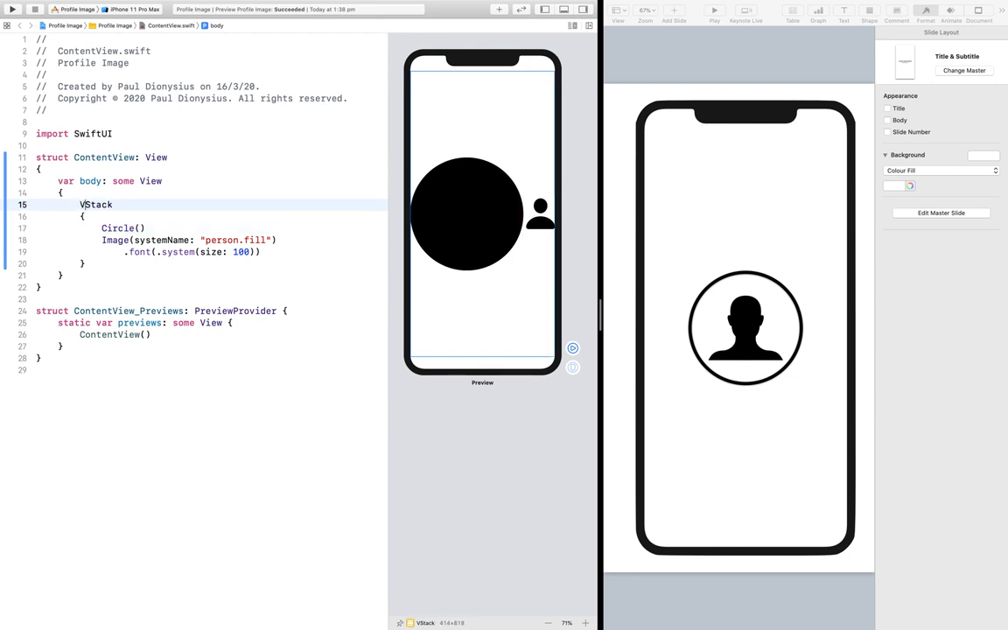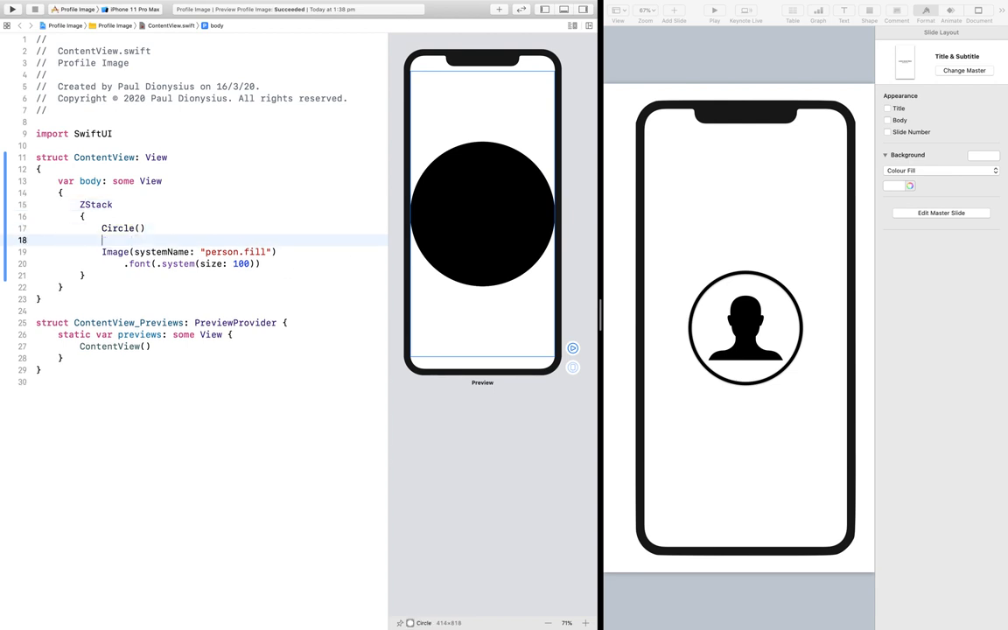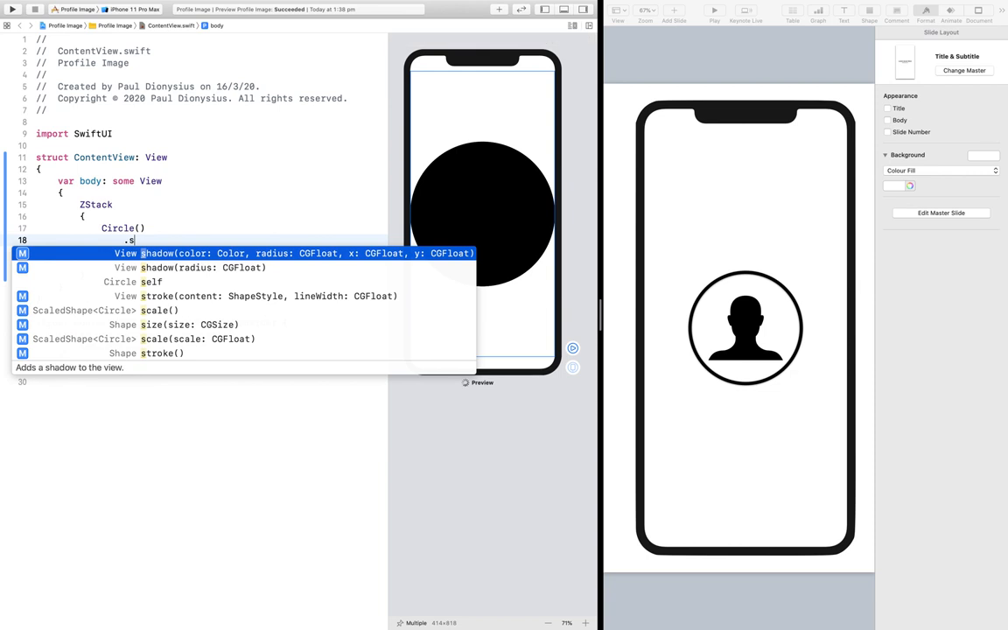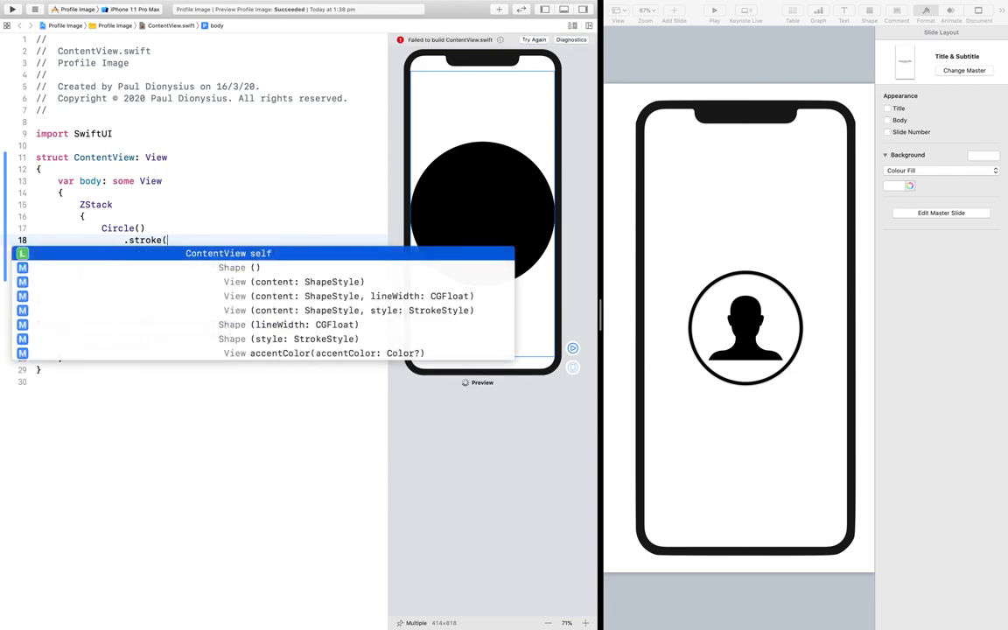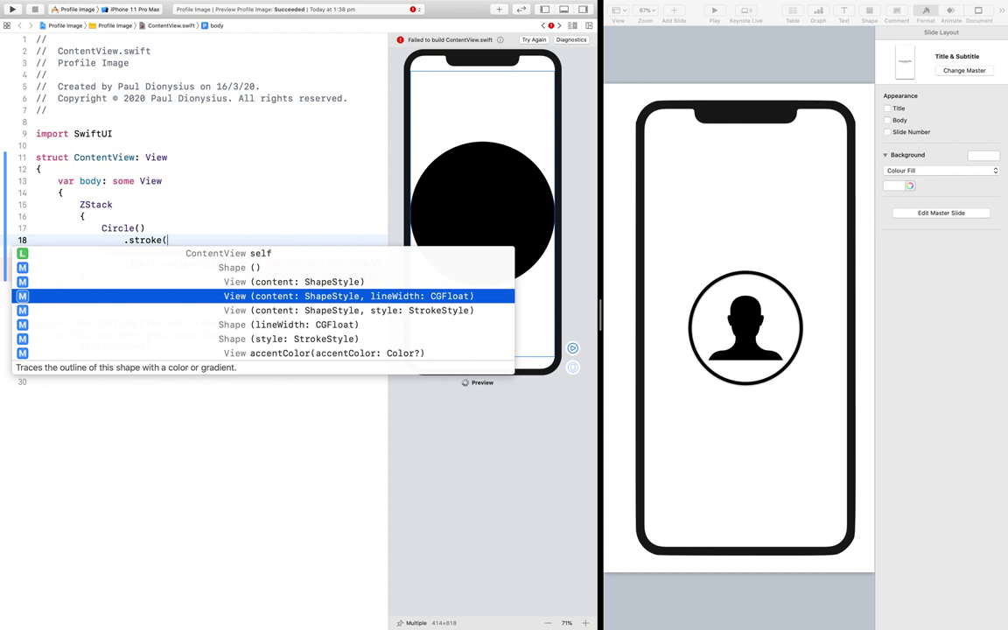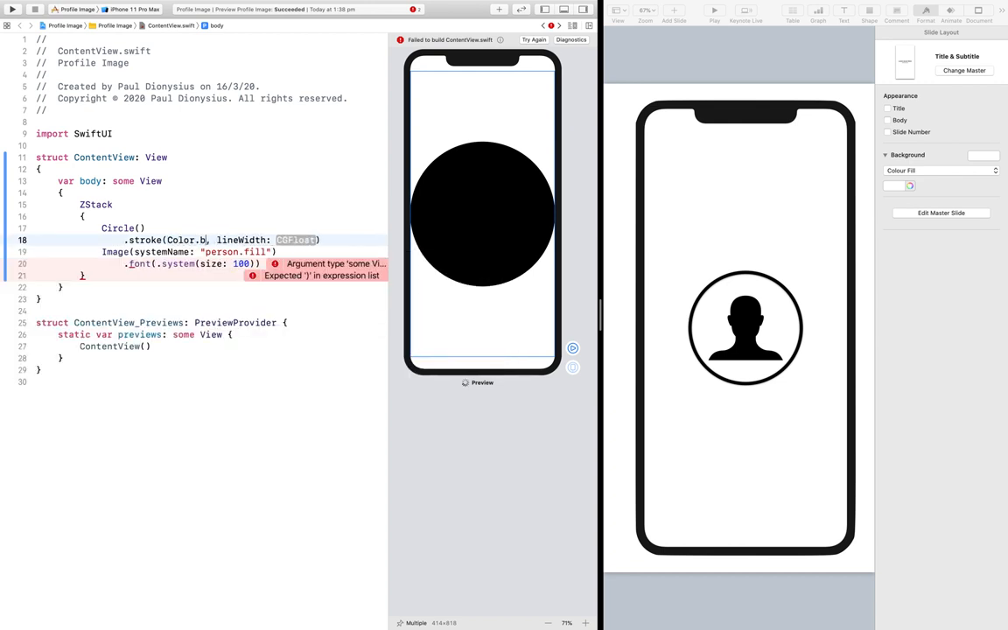If I want them above and below each other, a VStack would be used. But in this case, I'd like to use a ZStack, so they're actually on top of each other. Now by default, this is obviously just a black circle, so I have to add a property for stroke. And I'll take the one with line width, Color.black, line width of 5.